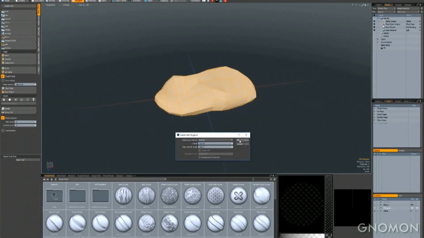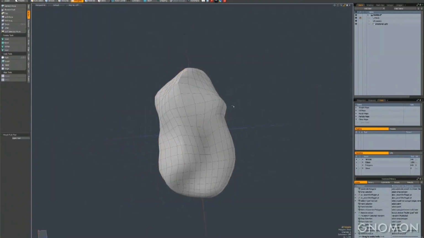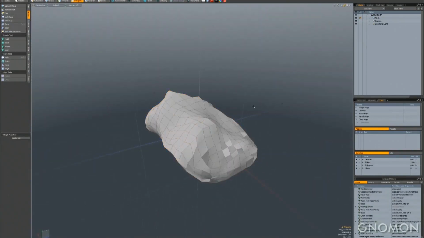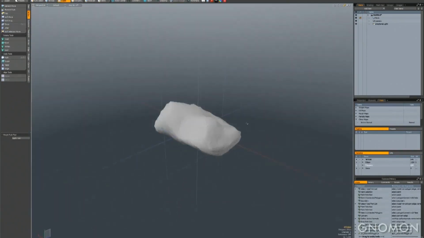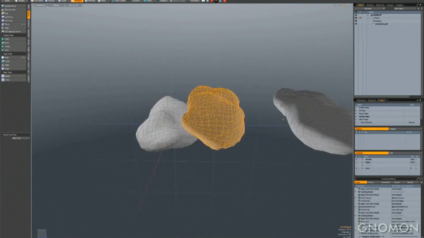So right here, we'll just add a couple more subdivisions, and there we go. Then we'll take the jitter tool and just add a little bit of undulation into that so it gets a little bit more of a rocky type of look and shape.